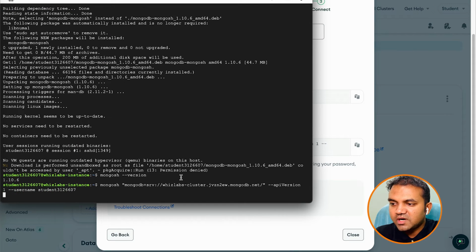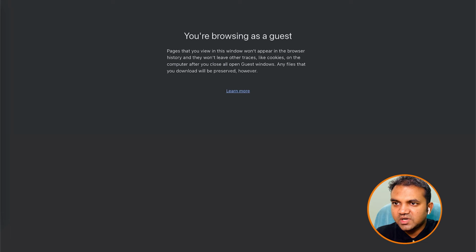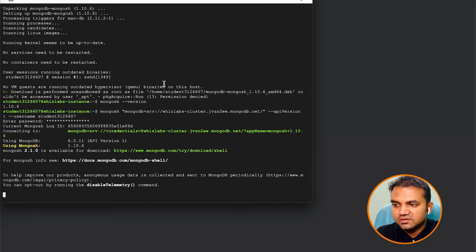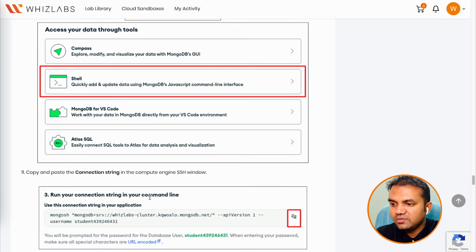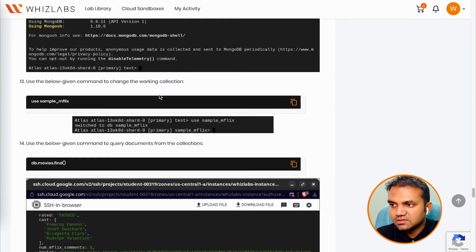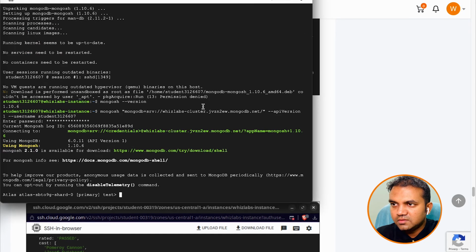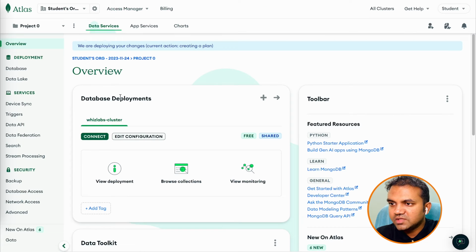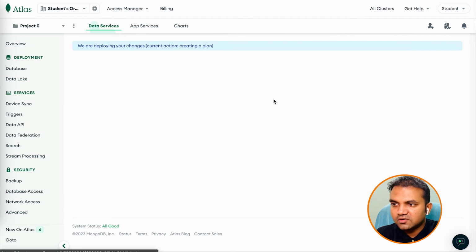So copy this command, and it will ask you to provide the password. Provide the password which you have copied earlier and press enter. The connectivity will take some time, and also you will be able to see a screen like this. Okay. Now, once that is done, let me see if my data load is completed. I can go over the details and see.